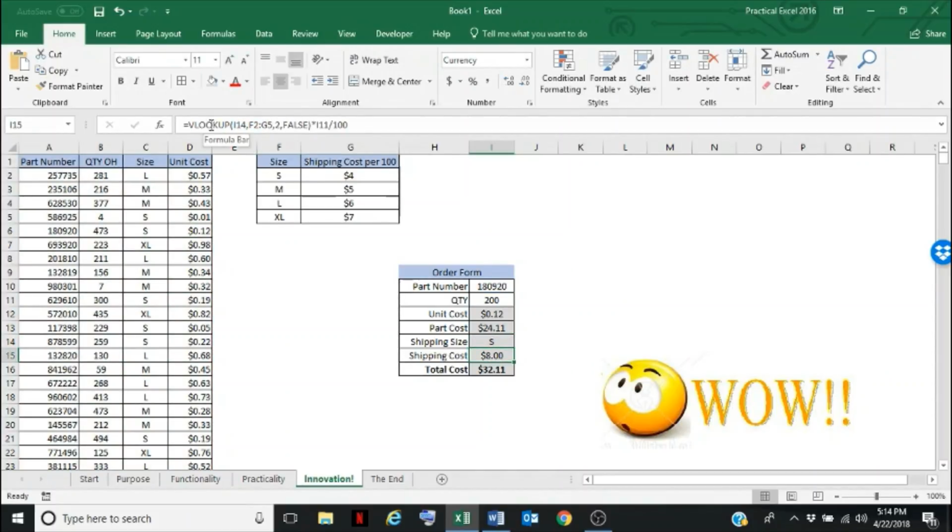Now the shipping cost is we're going to take the shipping size we literally just pulled in, so the small, and we're going to look that up in this column. So we've got a VLOOKUP using I14, which is right here, and our table is changed to F2 to G5, which is just this red section here. We want the 2nd column, the shipping cost per 100, and then give us the exact number.